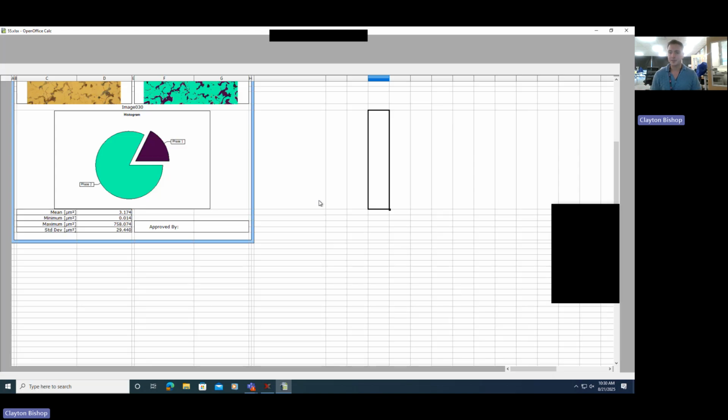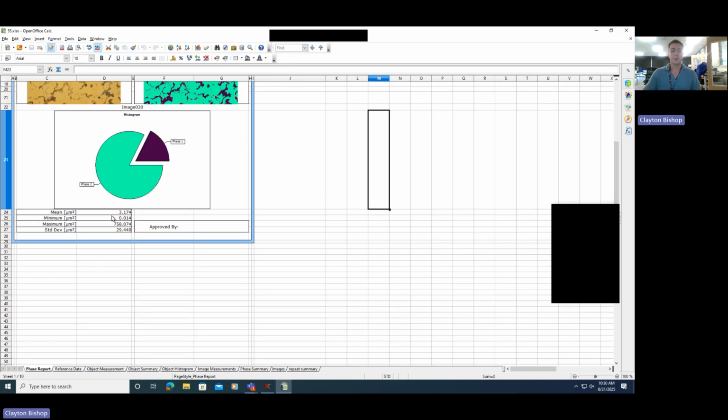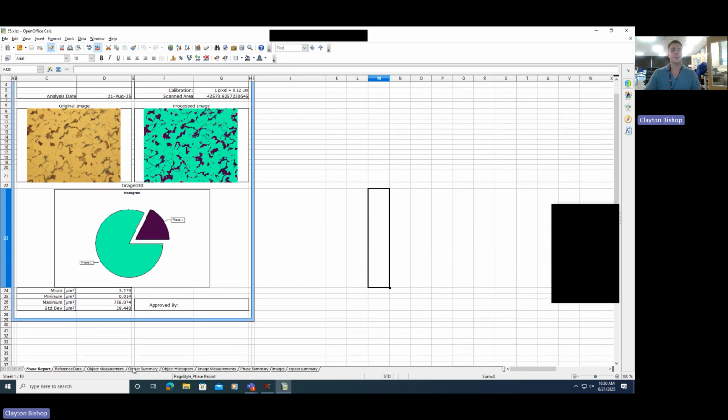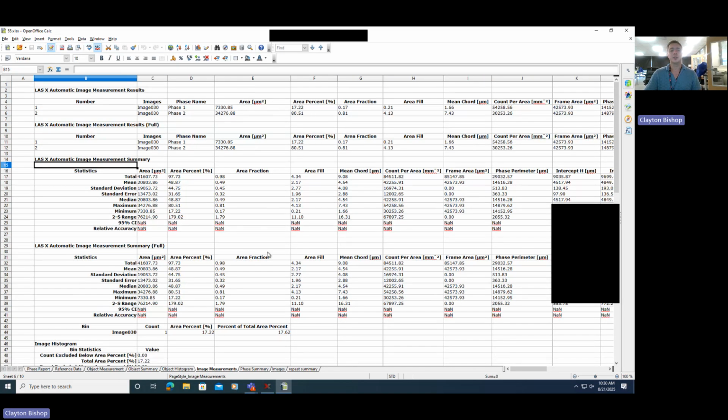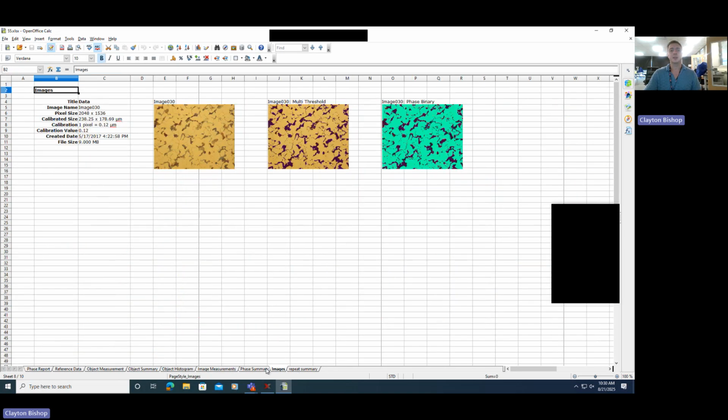We'll be able to see that in a second, that you can share with colleagues, customers, saying, hey, phase one, the darker part, makes up 20%. Phase two, the lighter part, makes up 80%. And then you generate a report, which has the histogram, the original image. It has all these measurements here, which tells us the area percentages. It gives us the images.